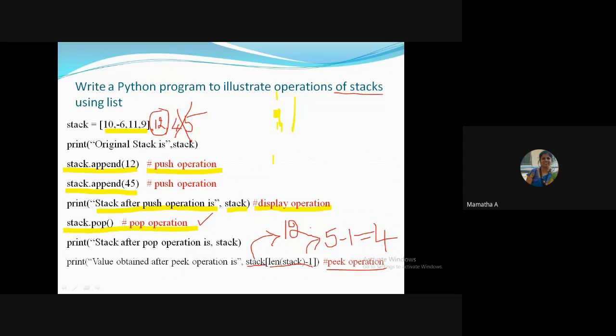That is the insert operation. But deleting, pop will not work now. What should I use? Remove. Pop with index 0. Yes, very good. Remember, remove will work only when you know the element. If you know the element, it will work. Based on index, it will not work.